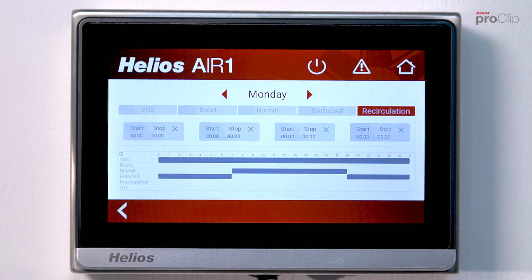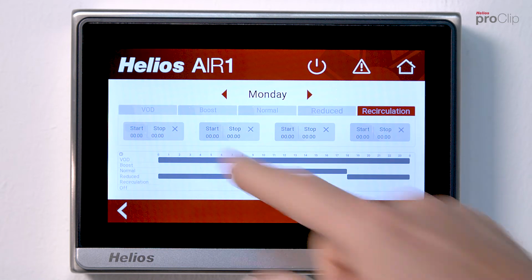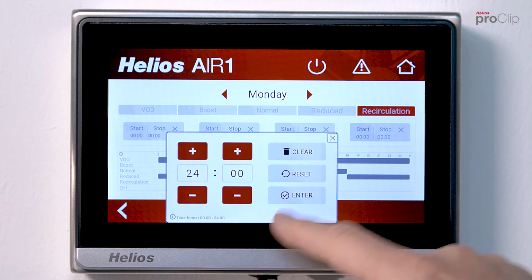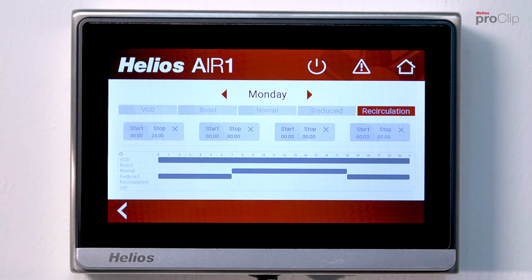Timer recirculation. If the ventilation unit has a recirculation damper, the recirculation mode must be activated using the timer. Programming takes place on the same principle as the manual operating levels.